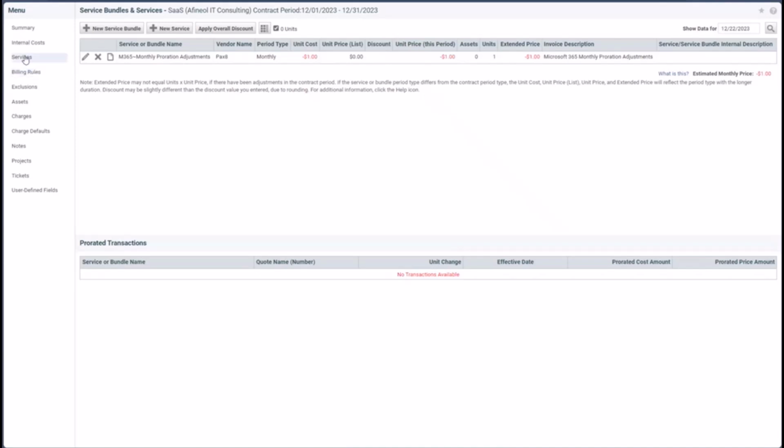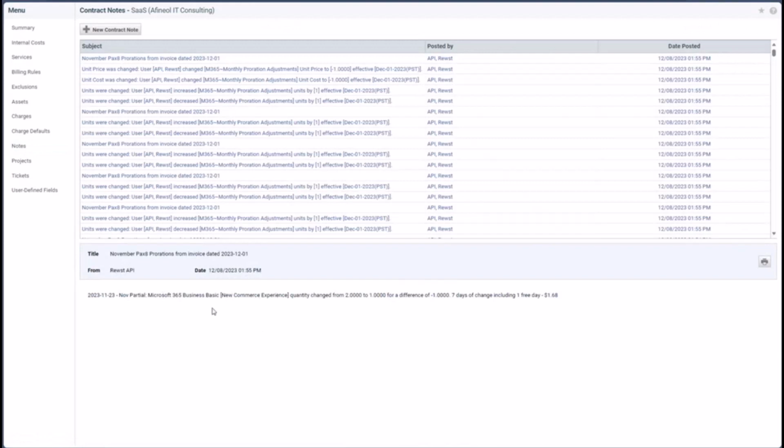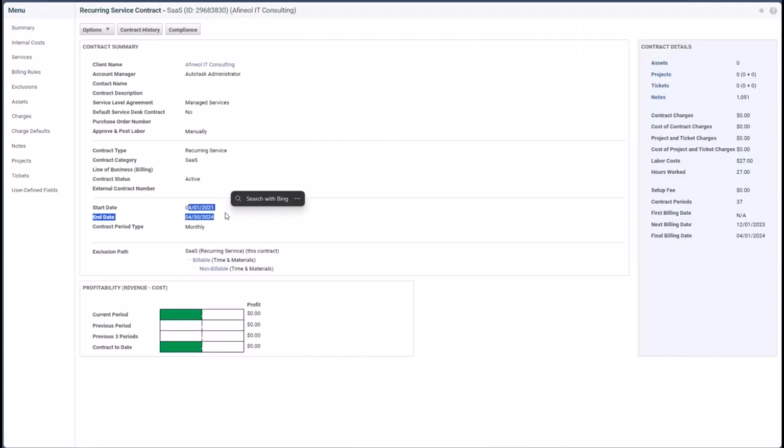What it does is it will come through and add the contract note to say that in November, on the 23rd, quantity changed from 2 to 1 for a difference of -1 for a 7-day change, including the 1 free day, of $1.68. So when I rely on Autotask to do these prorations, it's all based on the contract date of the first of the month, which doesn't always line up with the Office 365 contract date.